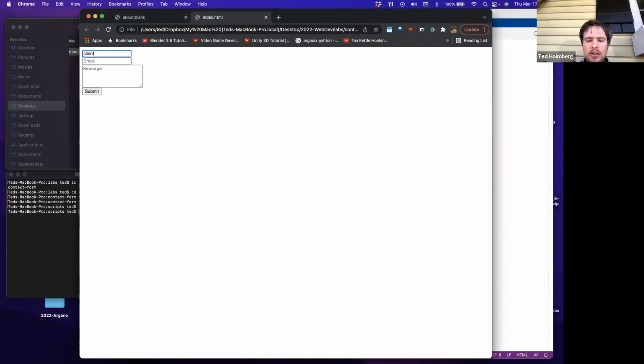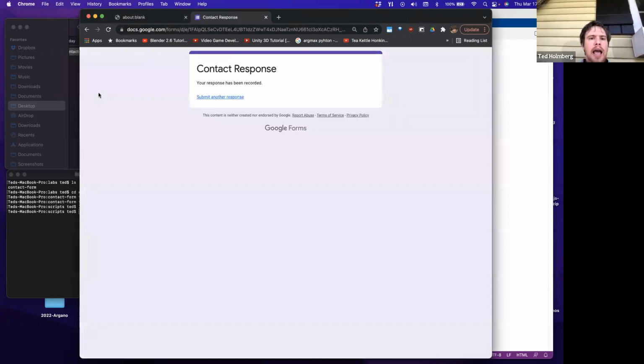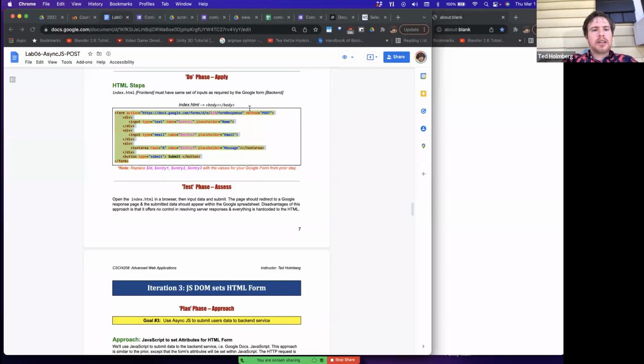This is client test 1. Email will be email@email.com. Test 1. Let's submit, and look at that. I got a redirect from the server. So the request sent back a response, and the response forced a redirect to illustrate that my contact response was successful. So I just sent an HTTP request from my client, from the browser, to Google's backend service, and it redirected me to their success page, their contact response page.